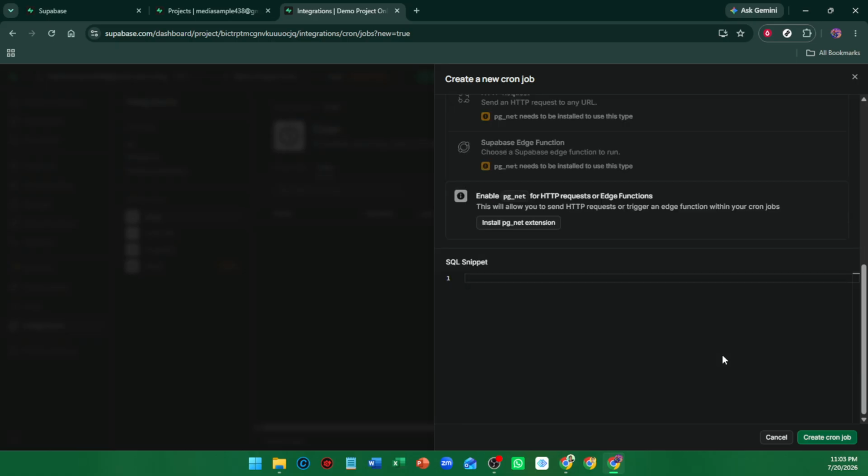With that, your cron job setup is ready to be completed inside Supabase. Take a moment to review the name, timing, and action type carefully so everything is configured correctly before moving on. That's how to schedule cron jobs in Supabase.